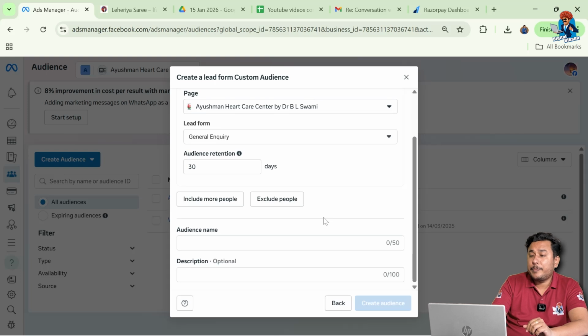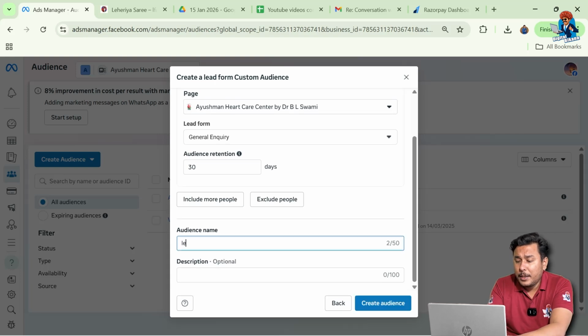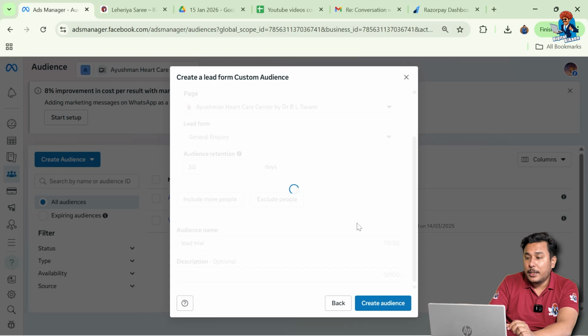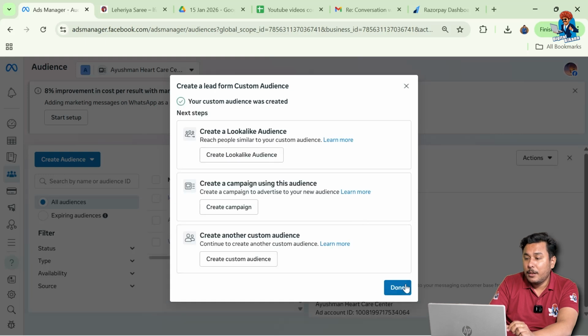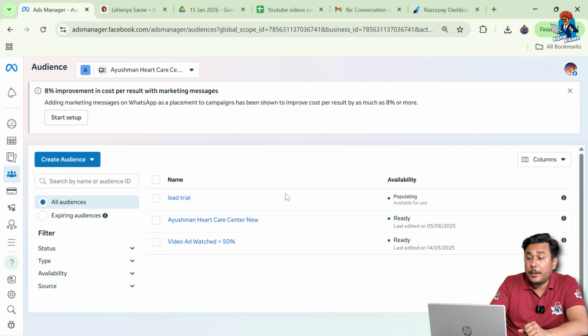You can just simply enter the audience name, lead trial. This is just for our reference. You can also add a description for your reference and click on create audience, and done, and our custom audience has been created, right? As you can see, now the custom audience has been created and it's in populating mode and will get ready soon.